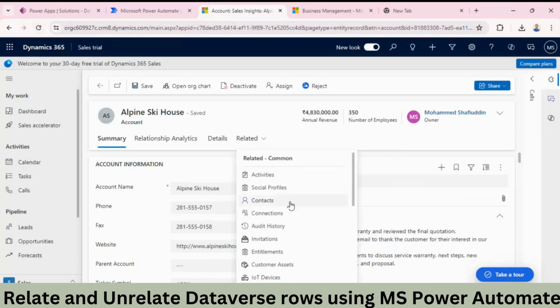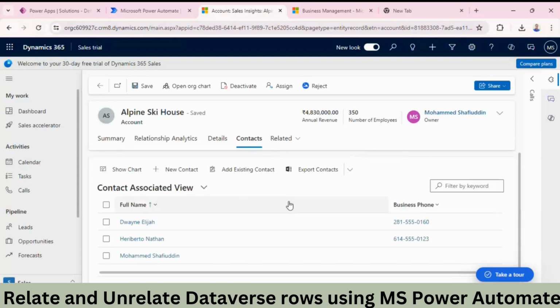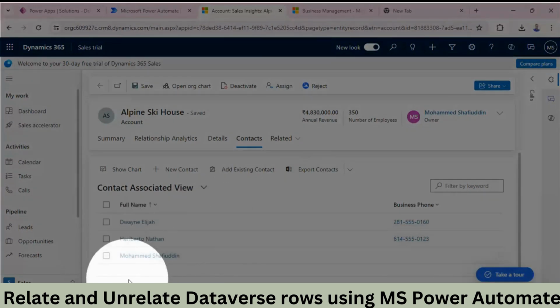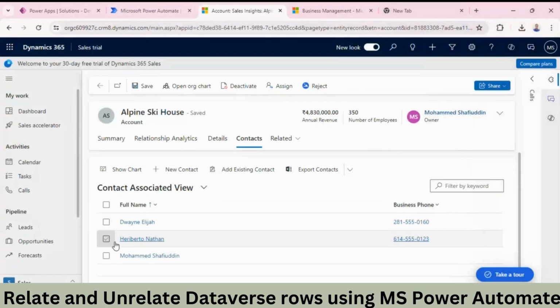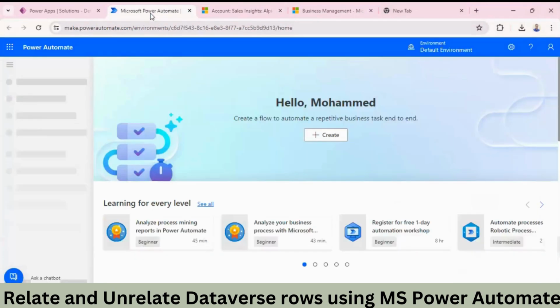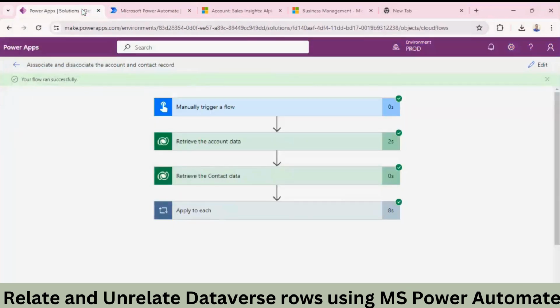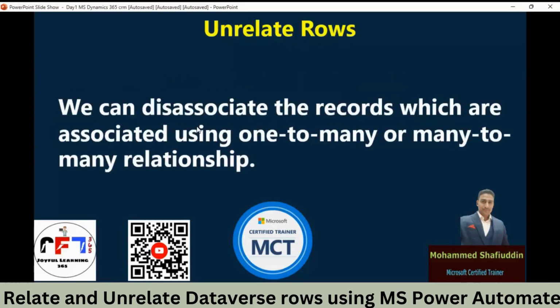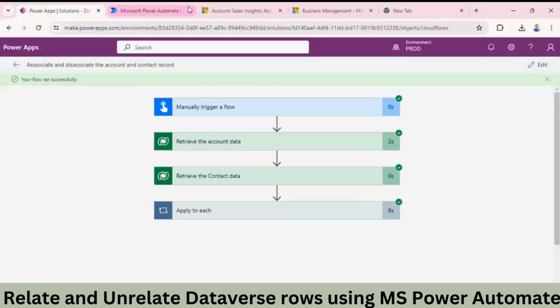Okay, so as you can see here, let's go to the contacts. See here, the Muhammad Shafiuddin record got successfully associated. This is the way we can relate the record. Relate means associating the record. For example, if you want to associate, disassociate means detaching this.